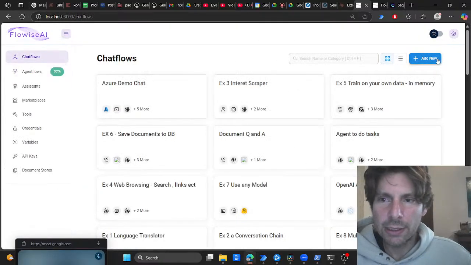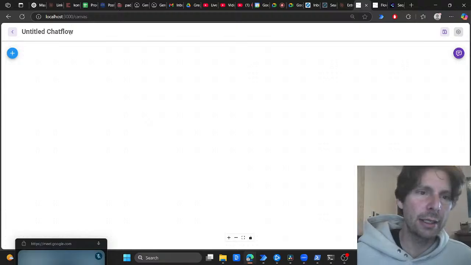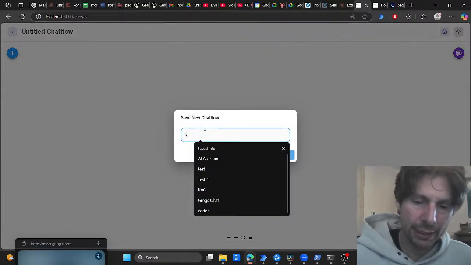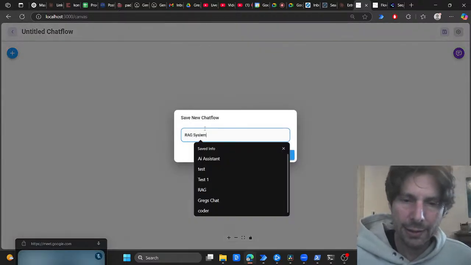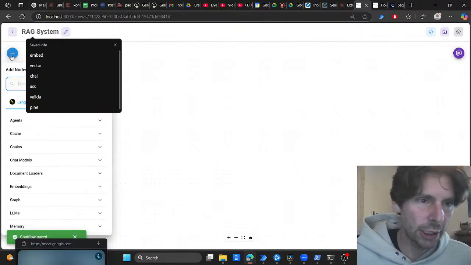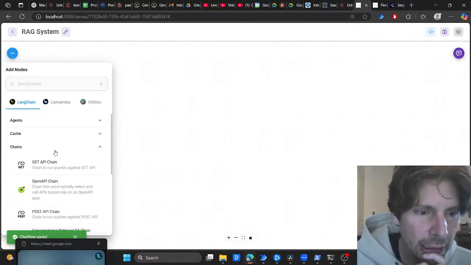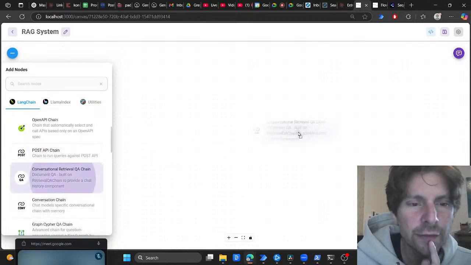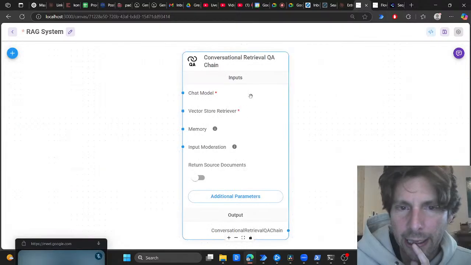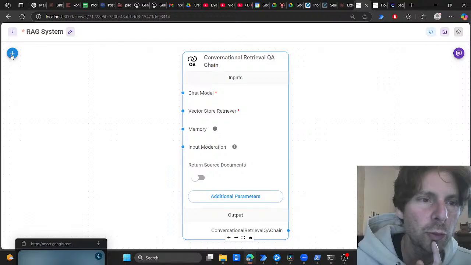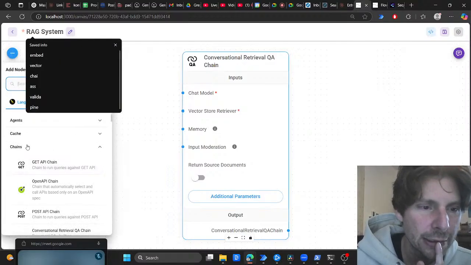Now let's see if we can still create a RAG in the normal way. So let's save this and call it a RAG system. We're going to create a new chain. In this example, we're going to be creating a conversational retrieval Q&A chain, and this requires a vector store, a chat model, memory, input moderation, everything pretty straightforward.